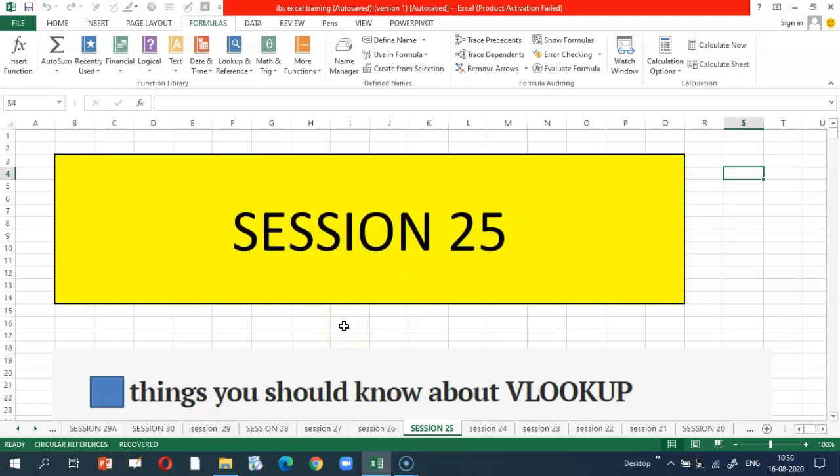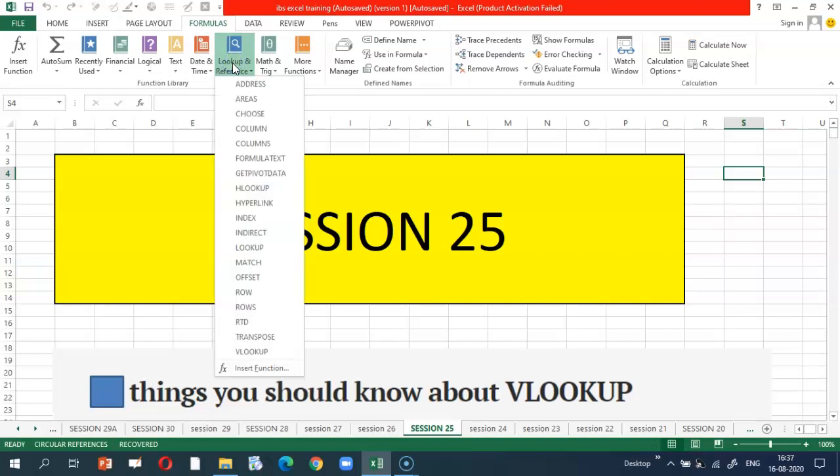Welcome to session 25. In this session, we shall discuss things which one should know about VLOOKUP. When you want to pull information from a table, the Excel VLOOKUP function is a great solution. It is available under the Formula tab. VLOOKUP can be used whenever we want to retrieve information from a table.